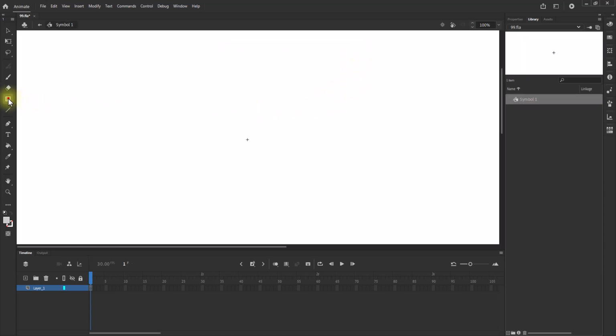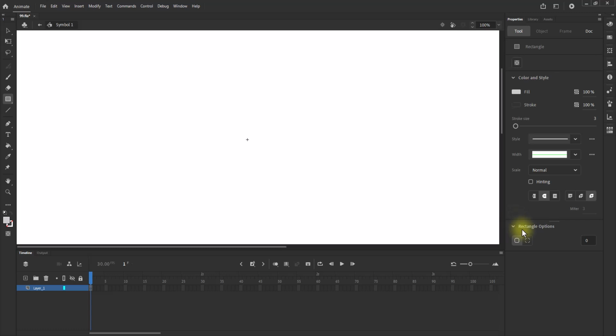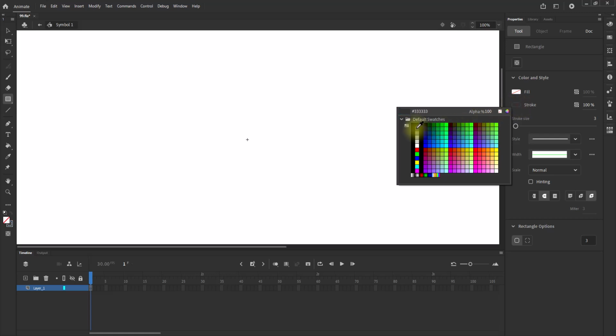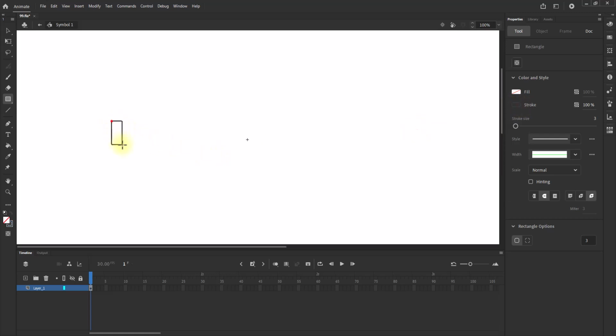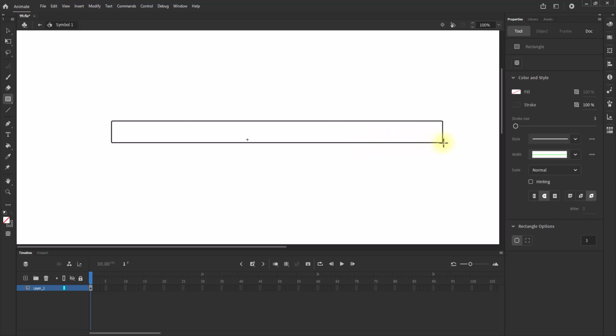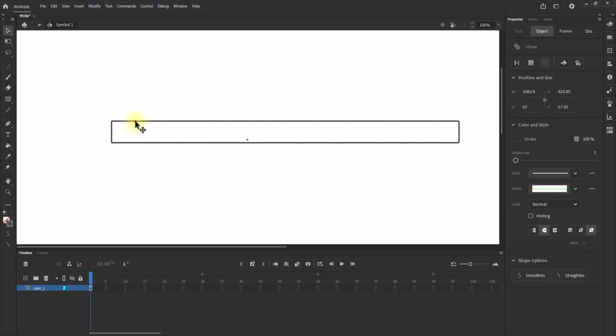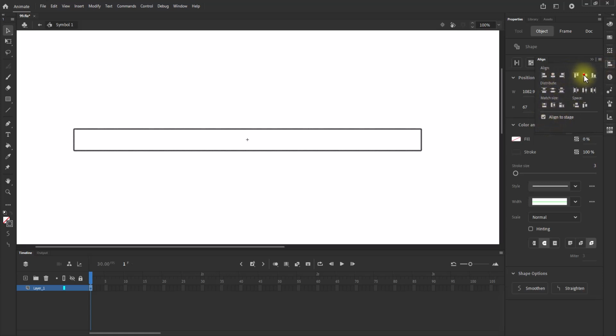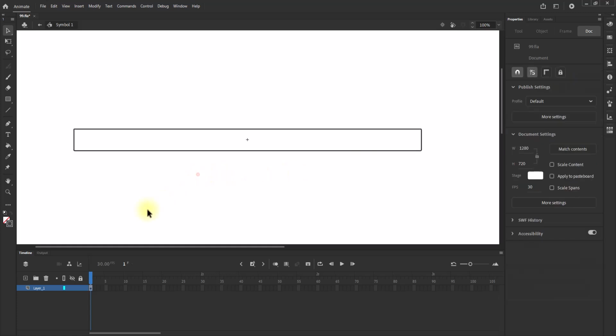Choose the Rectangle tool and draw without fill color, like this. Choose the Select tool and select it with a double-click. Make it center aligned vertically and horizontally within the Align to Stage options. Create a new layer on the timeline.